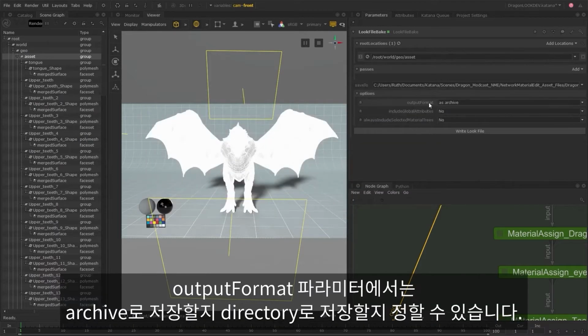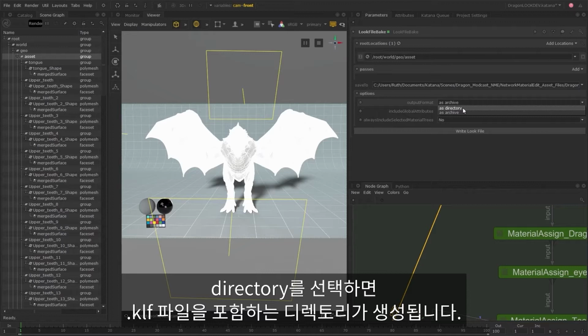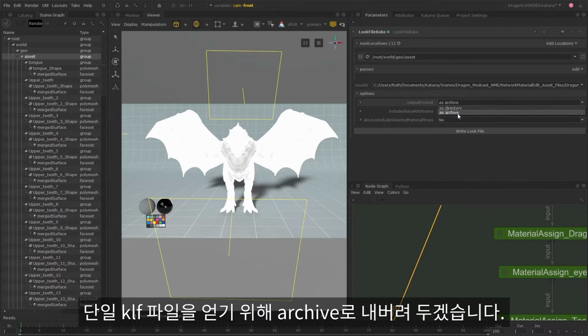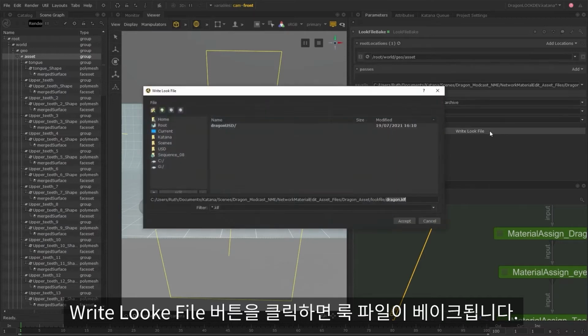In the output format parameter, you can choose whether to save as an archive or directory. If you choose archive, a single .klf file is written, and if you choose directory, then a directory containing the .klf file will be written out. So I'm going to leave this as archive for a single KLF. Click the Write Look File button, and that will bake out the look file.